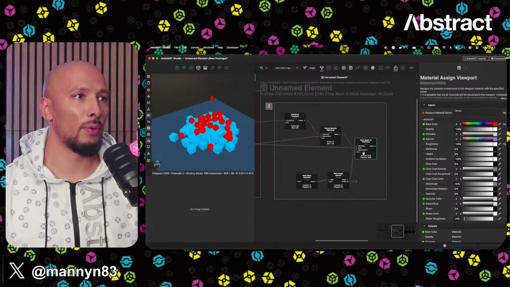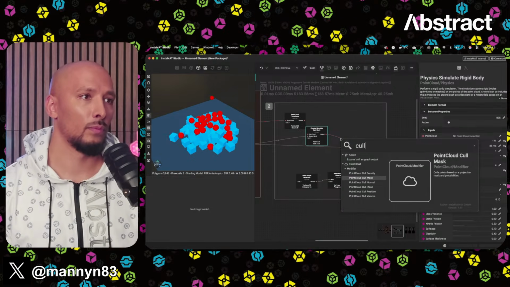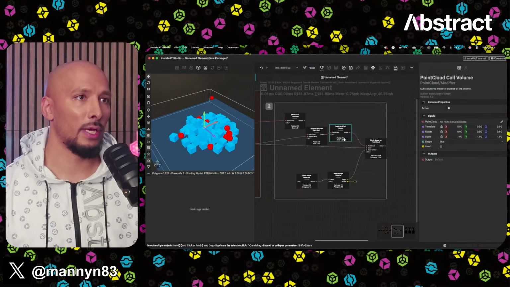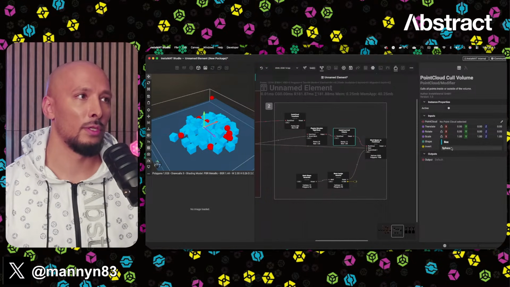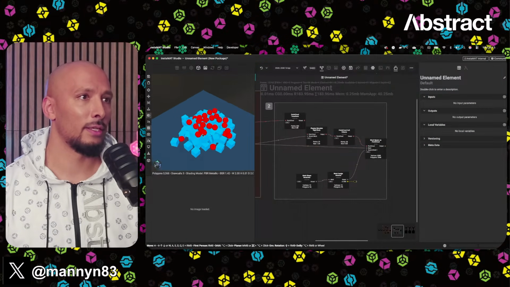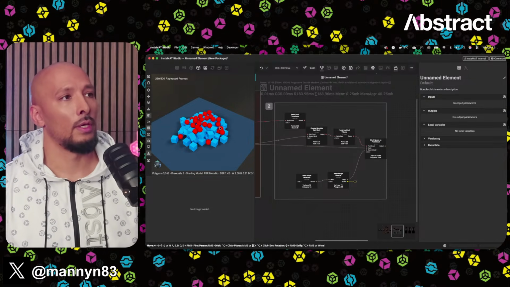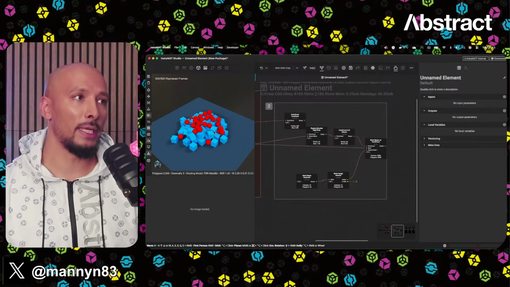Yeah, let's use the cull volume again here, because we have some outliers and we can remove those if we use our culling feature. So we just keep the ones that are on the stack. It's much nicer. Yeah, so that's how you can simulate a stack like this.